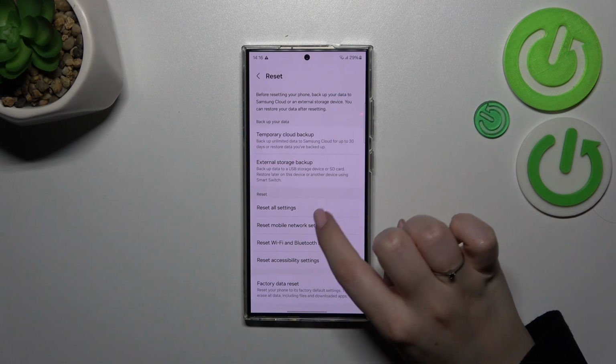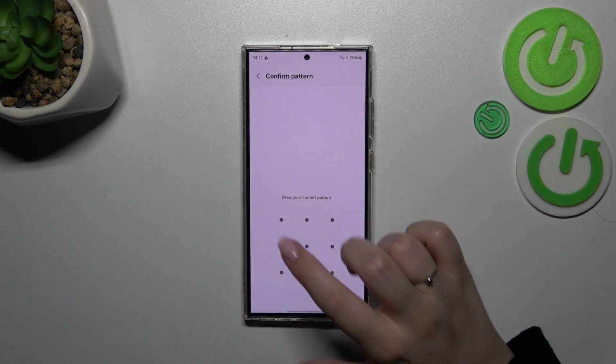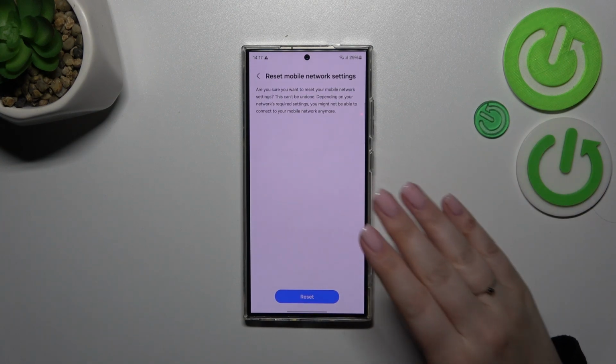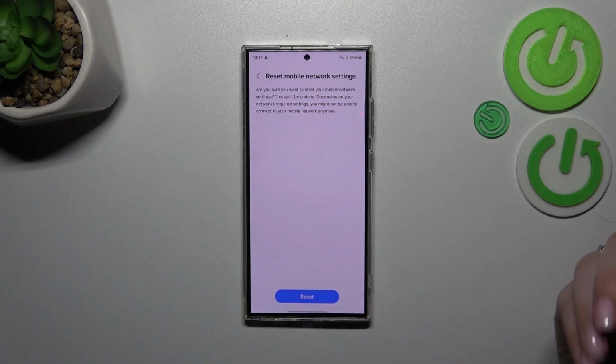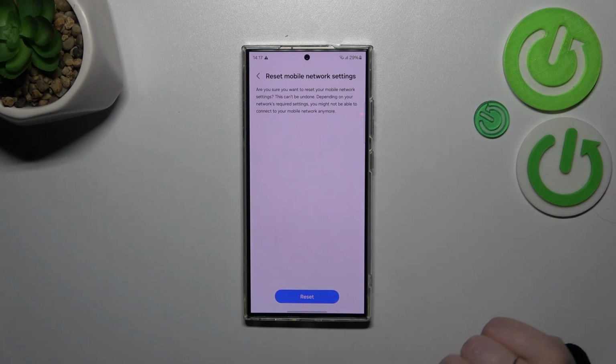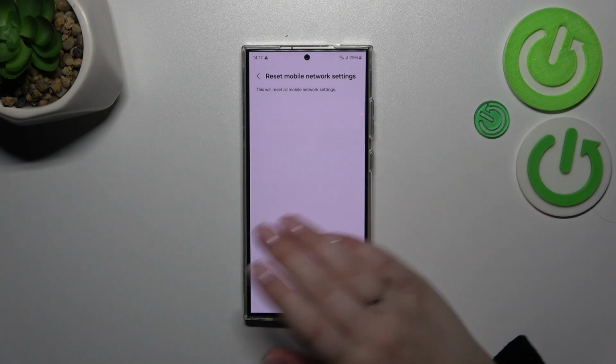I will reset both. So let's start with mobile settings. Simply tap on it and tap on reset settings. If you've got the pattern, PIN or password, you have to enter it. And of course, here we've got the information that this option cannot be undone and you might not be able to connect to your mobile network anymore. So be aware about that. And then tap on reset. We've got this information, everything went fine.